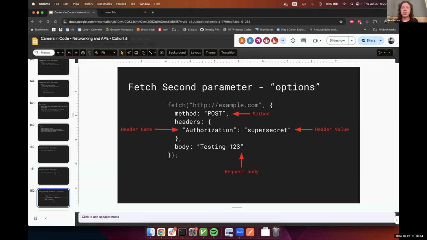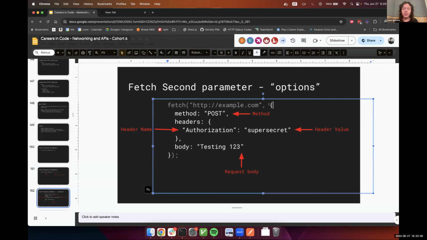So the three I want you to know about are method, headers, and body. So keep in mind, this is a second parameter that you pass to fetch. It's a JavaScript object. So it has key value pairs inside of it. Hopefully this should look familiar from your time with JavaScript. These sort of keys are just built into fetch. It just knows to look for the data there. And then these values should look relatively similar to what we've talked about.